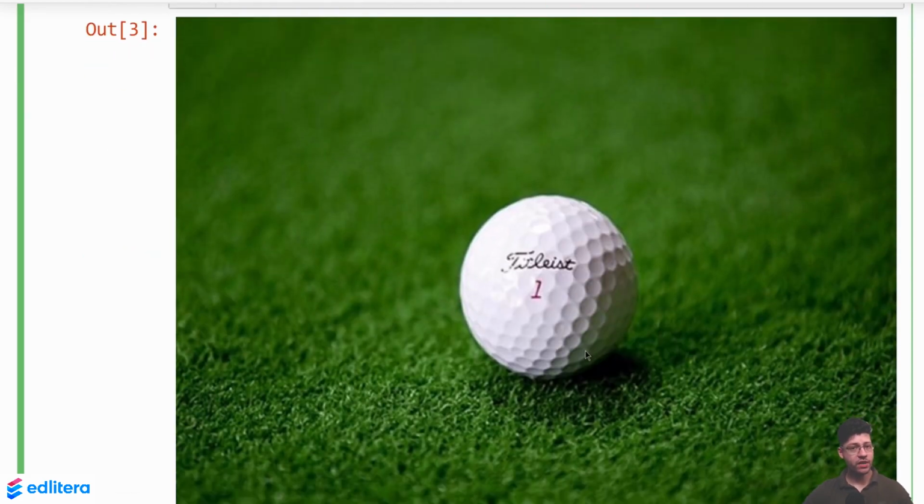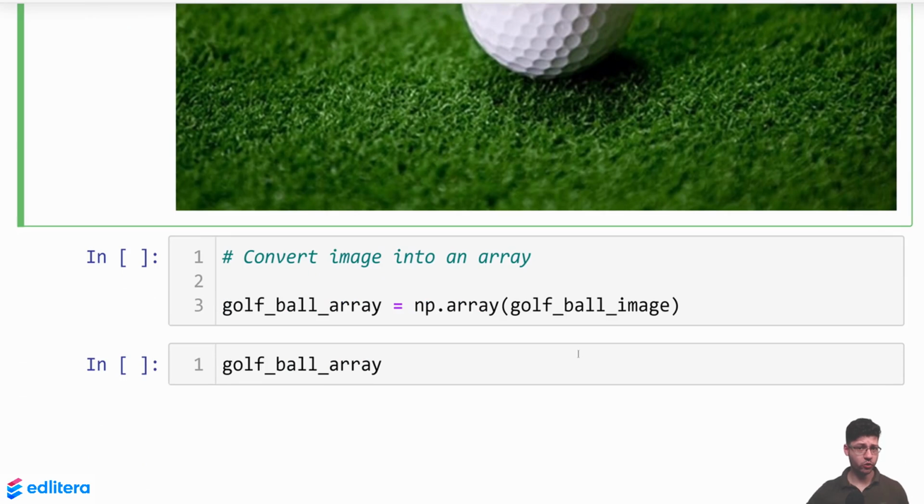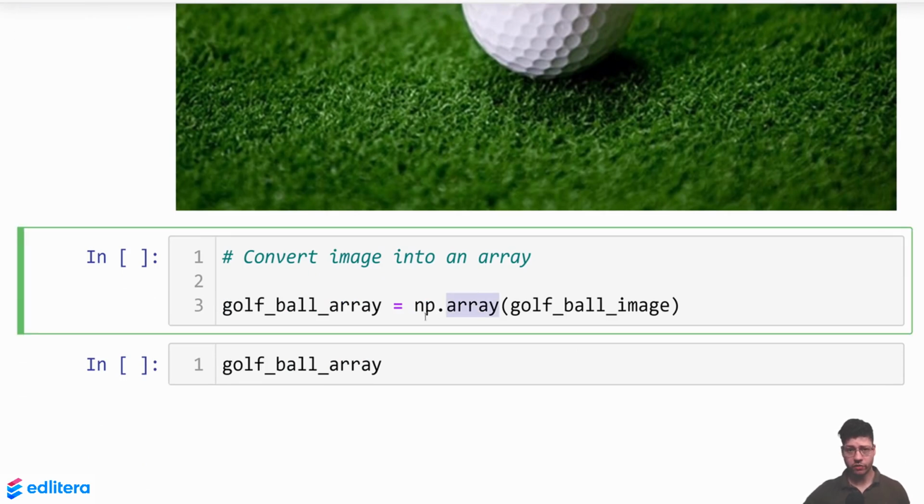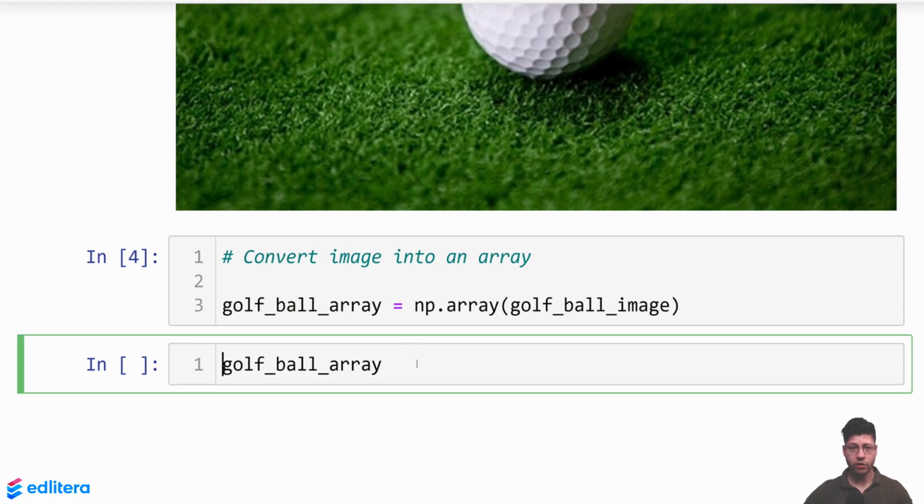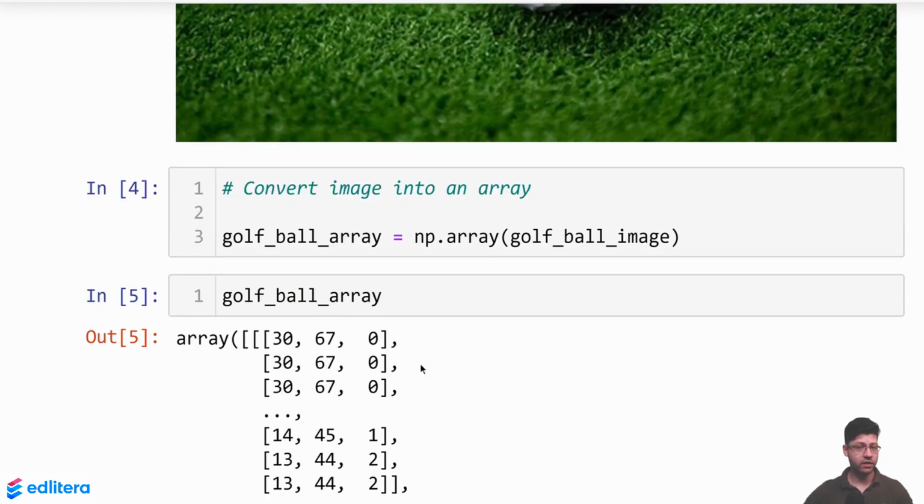Now, before I can feed this image into the transformation from the Albumentations library, I actually need to convert it into an array, because that library expects arrays as inputs. So how am I going to do that? Well, I'm going to use the array function from the NumPy library. The array function will allow me to reference my image, and it will just convert it into an array of numbers. So after I perform this transformation, my golf ball array variable is going to contain the following array.